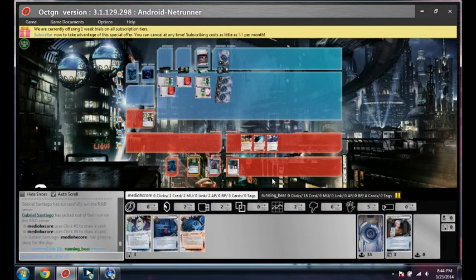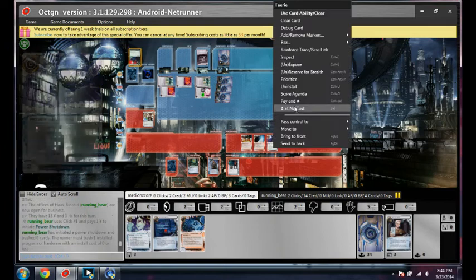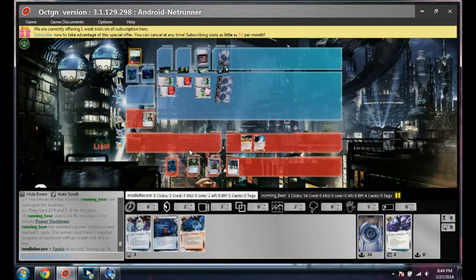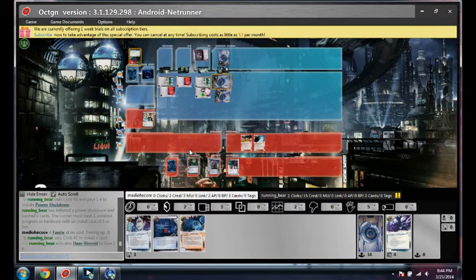That Data Sucker would have been a little bit helpful. He's got a big scoring window now. So probably out of this remote server, Power Shutdown for zero. See if he's got the two also. That'd be bad. Does not.